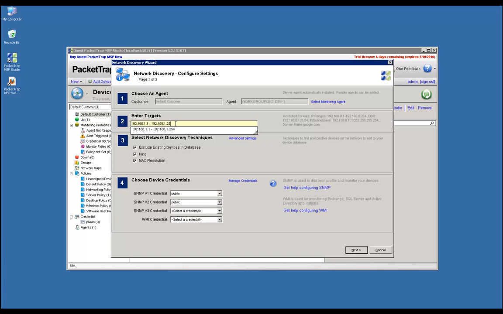And for testing purposes, we're going to do a discovery on a range of 10 IPs. The network discovery techniques let you know what's going to be used to discover devices. You can see those here. We also have a credential section where it's going to be looking to apply credentials to devices to make sure that we get data. We're going to go ahead and click on next.